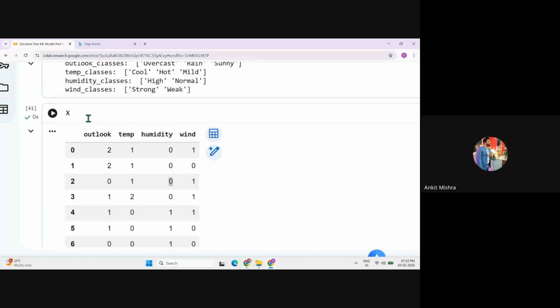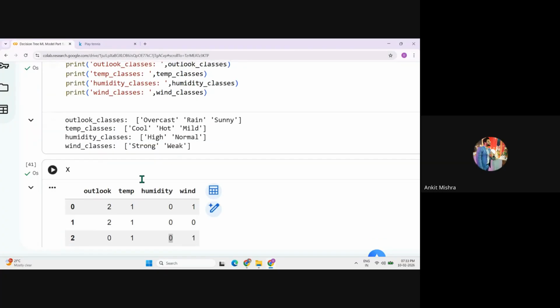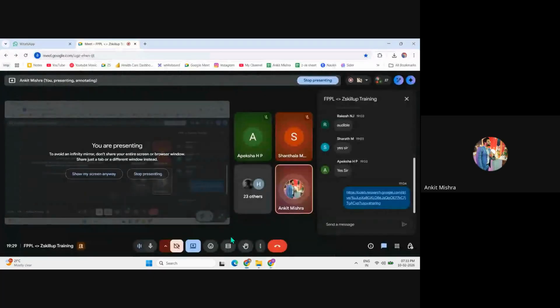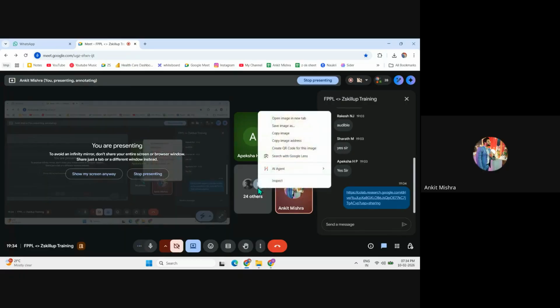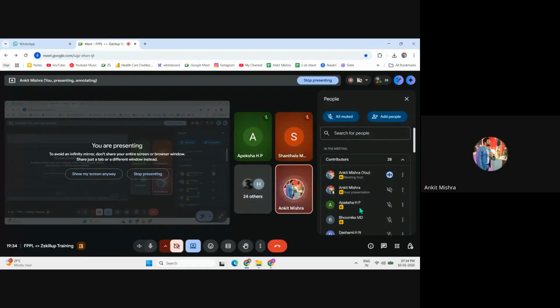Now we have turned the X dataset into a numerical dataset. Can you let me know, is there any doubt related to this one, guys? Let me know in the message area. All the candidates, is there any doubt?